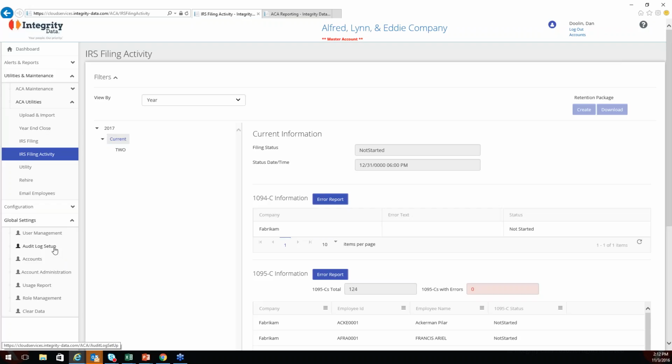If you want to set up audit logs, so for example, who pressed the Send to IRS button, you can have an audit log for that. Who's editing 1095-C data, perhaps. So it keeps track of who made changes where. And again, you drive what you need to track. Okay. So lots of great tools here related to usability.